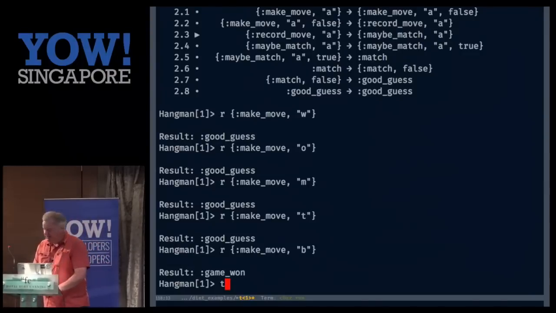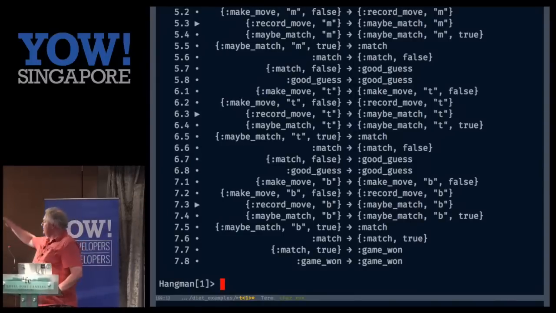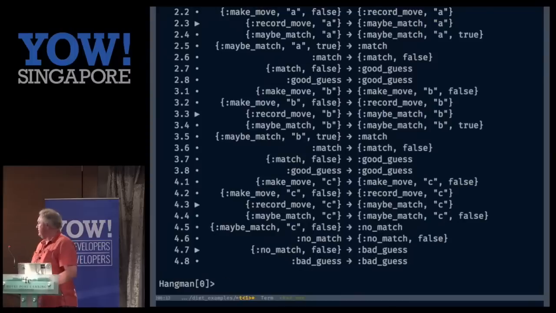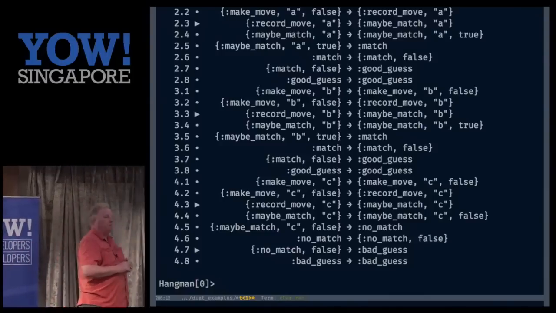I love it. Okay, so here I have my game and all of the various transitions that got me to that state. And if I want to see details of what's going on, I can have a look at any of these record moves and actually see the change. So at 7.3, for example, I can see that I added the letter B to the guest state. But this is just one history. Because we no longer care about time, I can switch back to 0. Whoop, well, I could if I could spell. And now I'm back in the history where I made a bad guess. Because I don't care about time anymore.